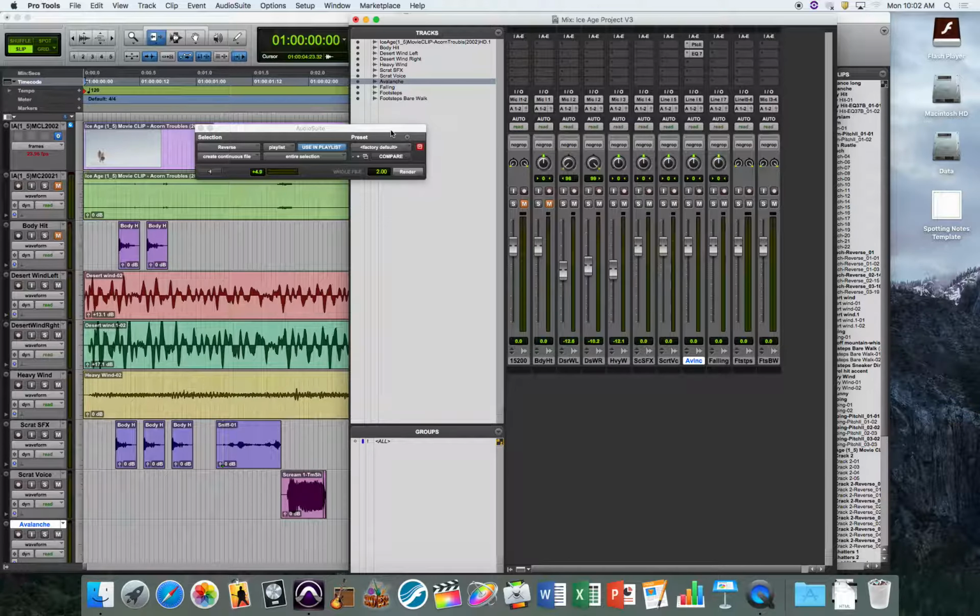Step one, group the ambience tracks. Okay, we're going to group the ambience tracks in step one. Now, does somebody recall how we group tracks? Anybody remember? So step one, we're going to group the ambience tracks. How do we do it?